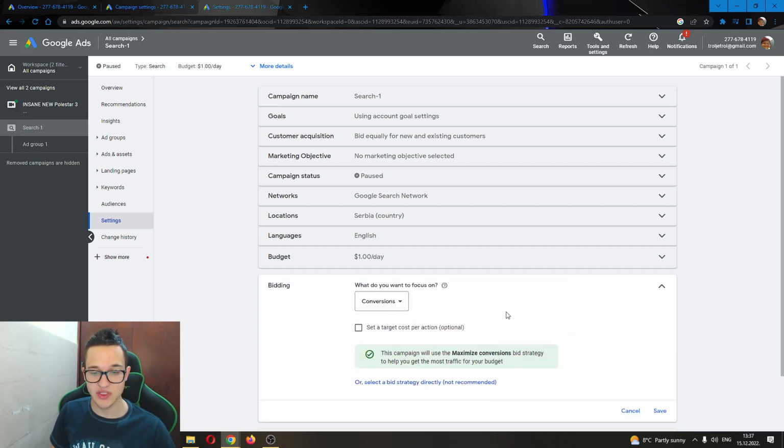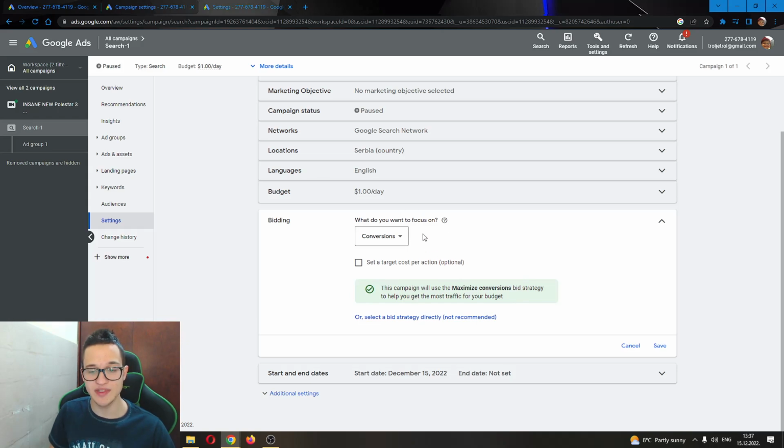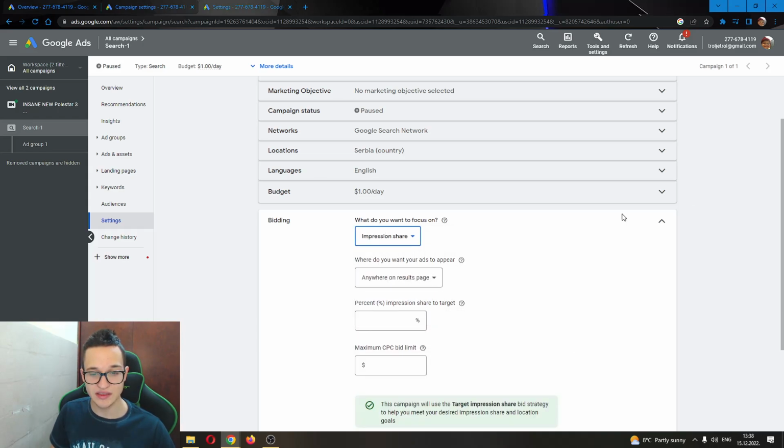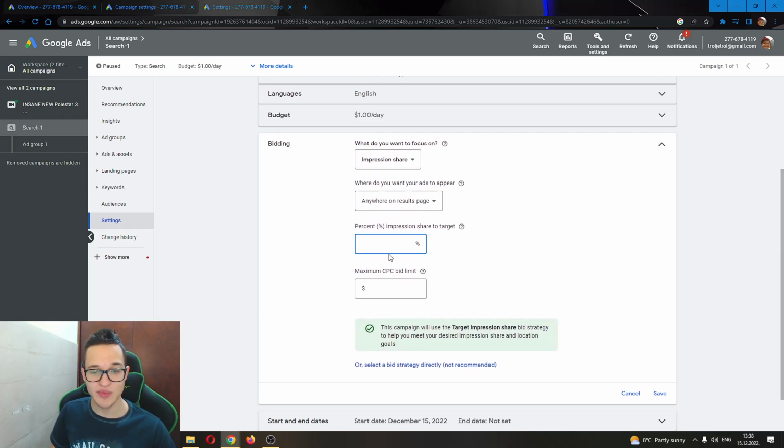Clicking on change bid strategy opens up this new window where you will have this option called what you want to focus on. Clicking on this opens up this new tab where you can choose that you want to focus on impression share. Click impression share, type in what percent you want, type in how much money you want to allow for impression share, choose what kind of option you want, and then click save, and you will have changed and increased your impression share.